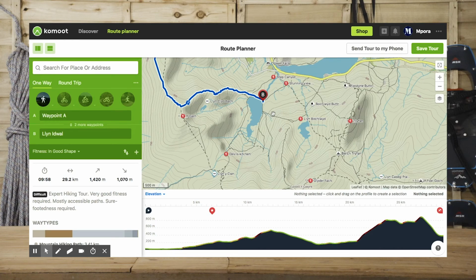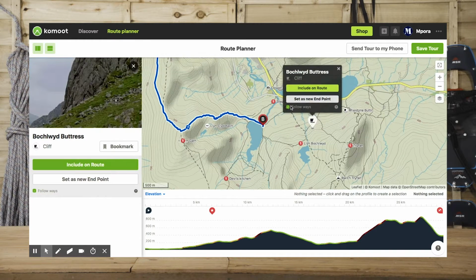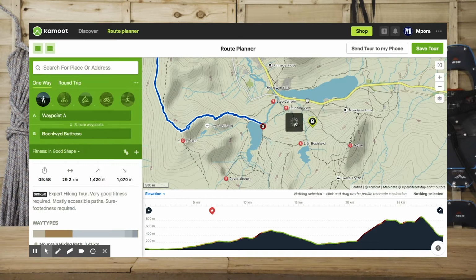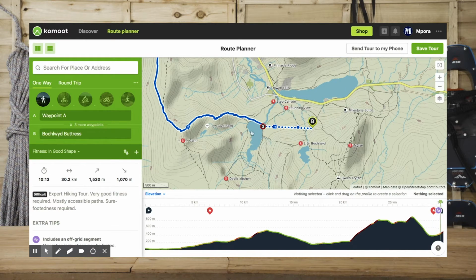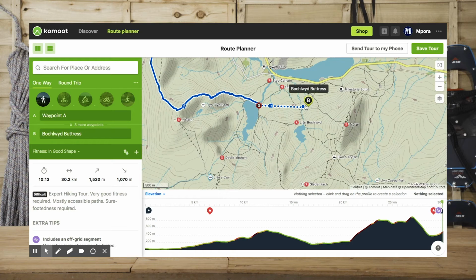If I wanted to, say, get from Llynedwal over to this place over here, and as you can see, there isn't a direct path going to it. I could, if I wanted to, just click here and unselect follow ways and set as my new endpoint. And as you can see, it's following a direct route across the country, not on public footpaths, as the crow flies to where I need to get to.